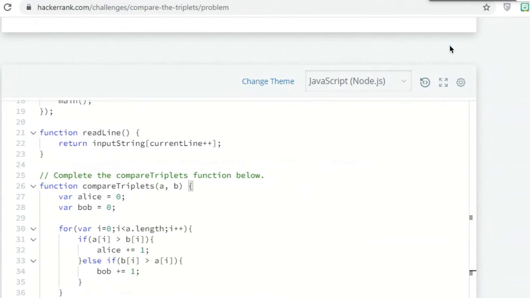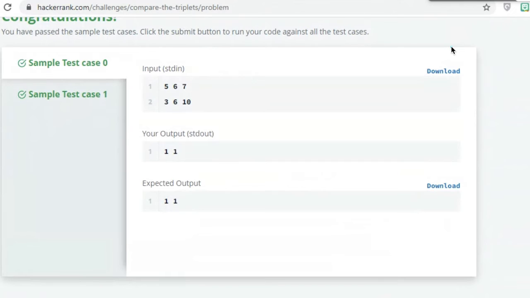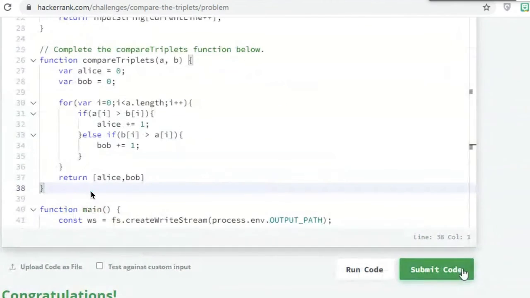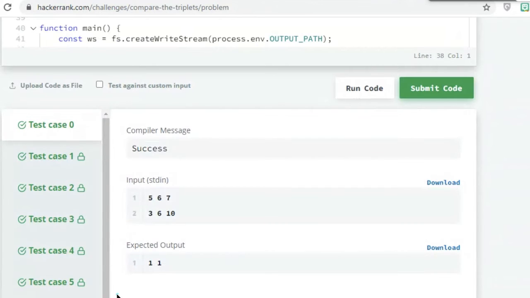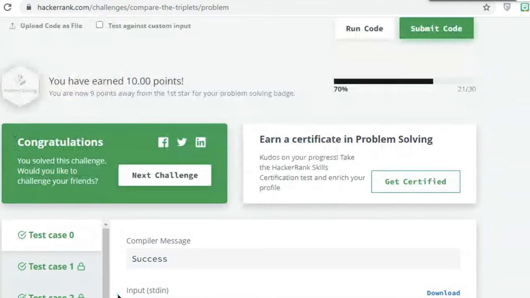Got it. Wait. Are we missing one more? No, the equals. Oh, you're right, because you have a plus equal. Nice. Now we'll check this on all test cases. Let's submit the code. Let's see. And it passes all conditions. And we got this problem solved.